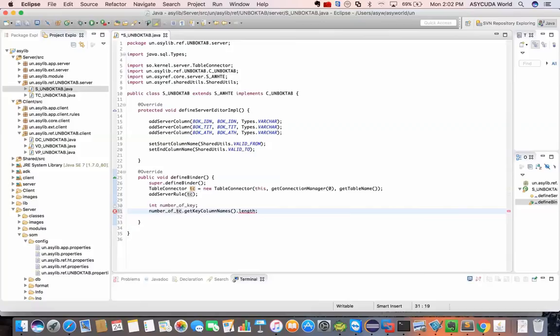PC dot get column name, right? Yes, it returns the key column name. Get key column name. It returns what? Dot length. What does it become? Get key code names, name of the code. Okay, primary key. Minus 1. Minus 1. Yes. Nice. Great.